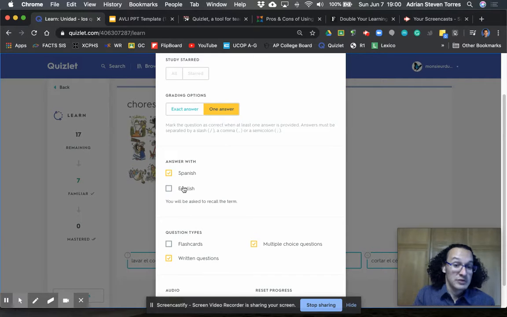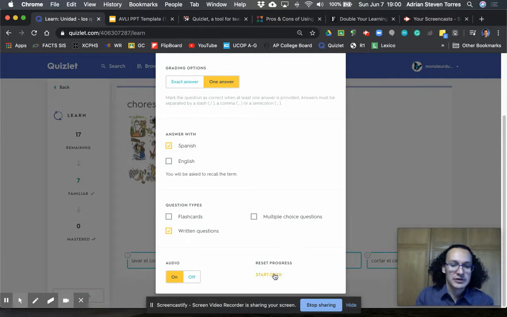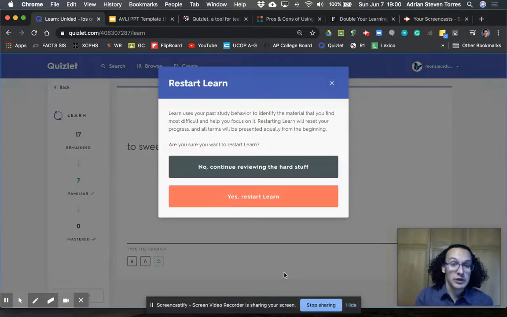Do you want to answer with Spanish? Do you want to answer with English? Do you want to answer with the term or the definition? What types of questions do you want? I typically like to deactivate the multiple choice. I want my students to practice writing, so I'm going to set it to written questions only. To sweep the floor.